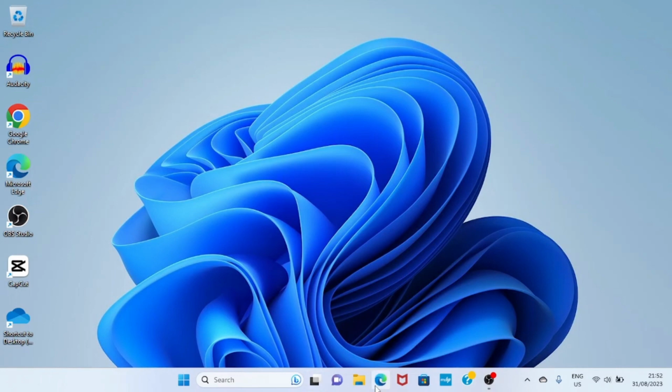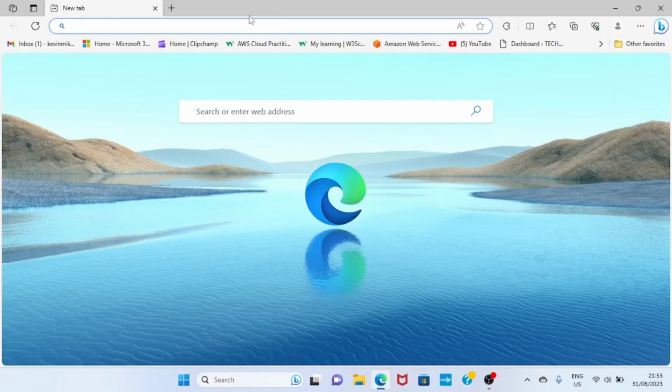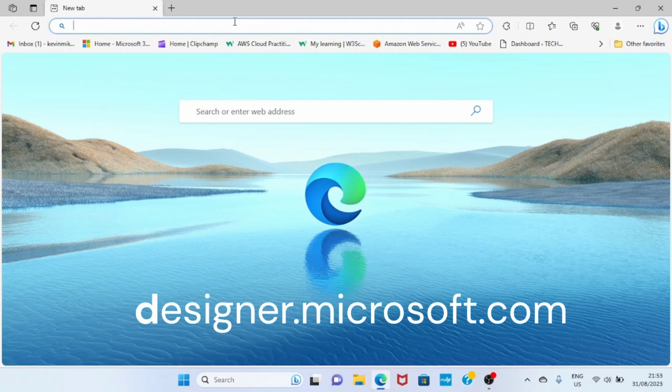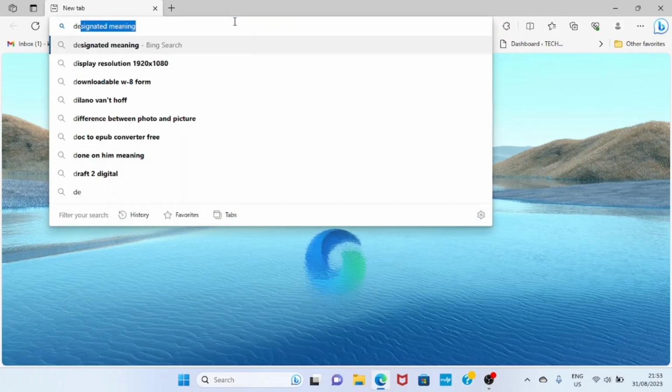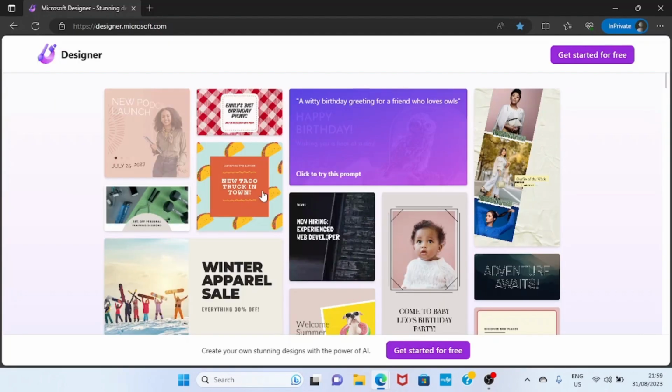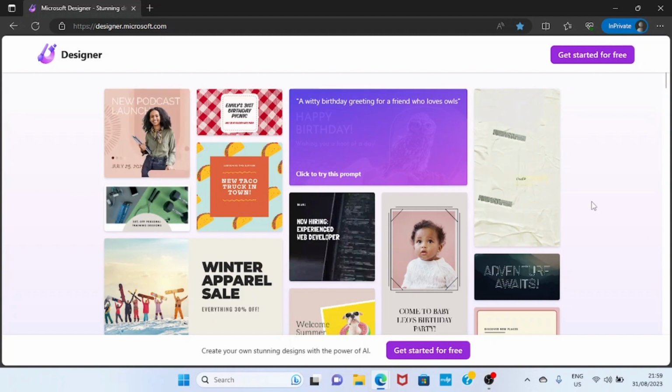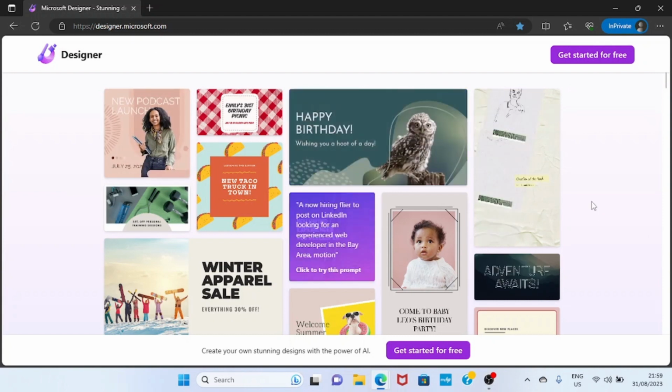First, open your web browser on your computer. As your browser opens, visit designer.microsoft.com. I have the link in the description, so check the description section to see the link and click on it. As the website opens, this is the interface you will see, okay?